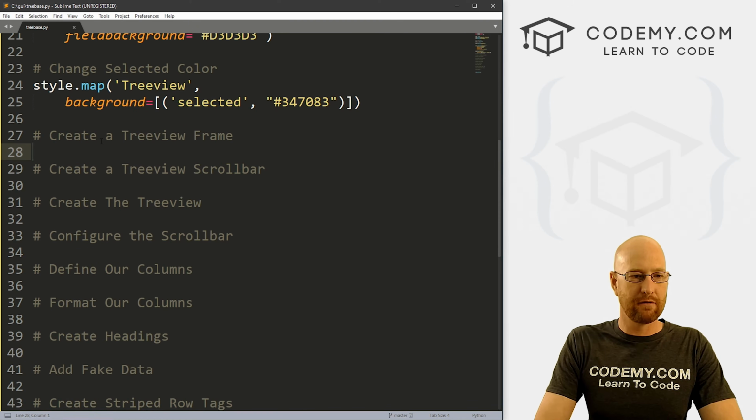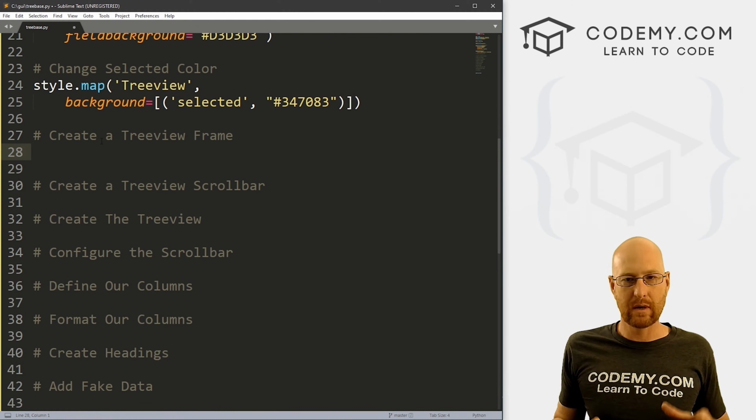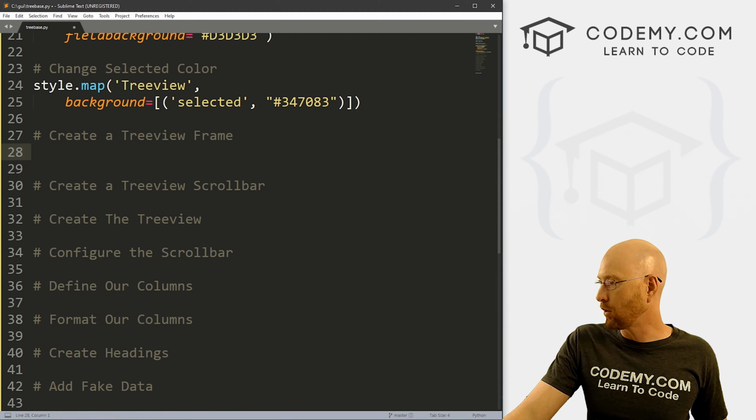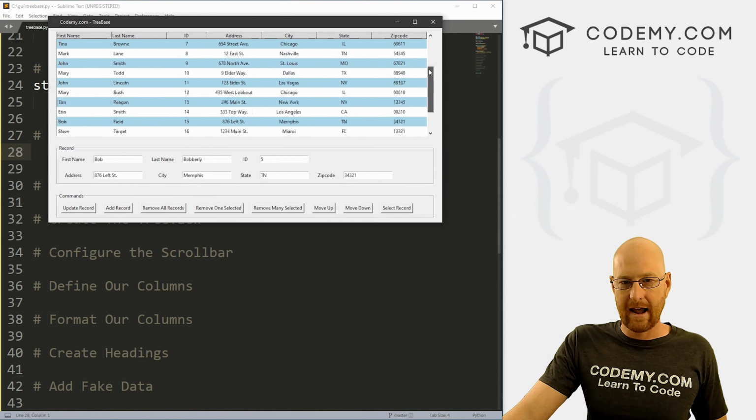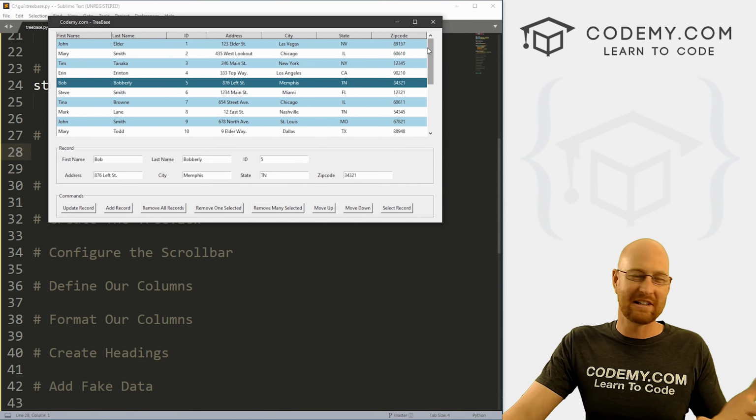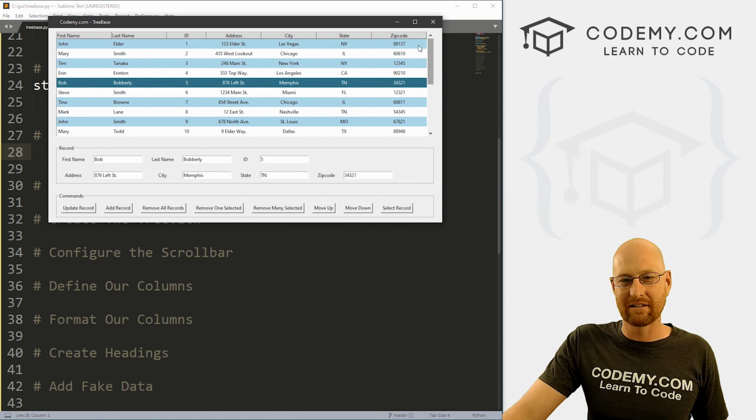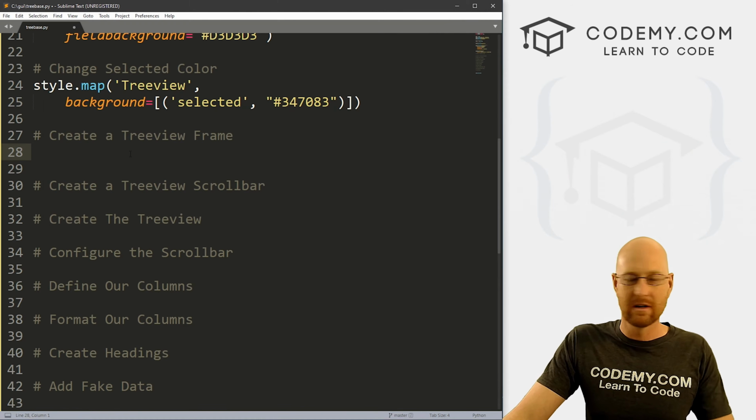So now let's create a Treeview frame. The reason why we're going to put our Treeview in a frame is because we're going to put a scroll bar on there. Scroll bars, as you probably know, are just easier to do when you stick them in a frame instead of trying to stick them in the Treeview itself or anything else. Much easier just to use a frame. So that's what we're going to do here.